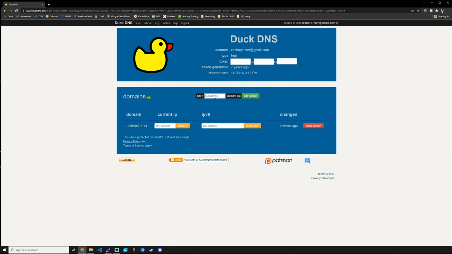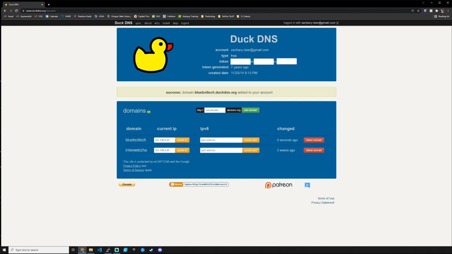So go ahead and set up a new domain, BlueBotTech. Okay, so we've added our domain and it automatically gets my IP based on where I'm coming from via my browser. And if we want to delete the domain, it's as simple as clicking delete domain. Now you can install this and it's going to update Duck DNS with your current IP about every 5 minutes, I believe. Of course, you could always change that.